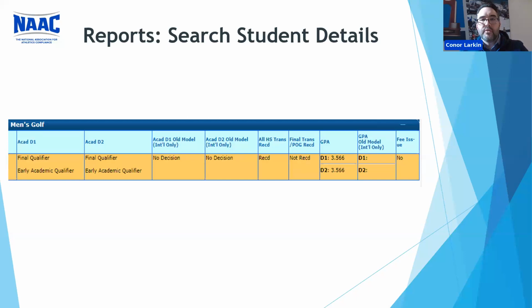Now, to the right of this, you'll see a GPA calculated for both Divisions 1 and 2, and the old model GPA field, which if an old model certification has been completed, you'll see a GPA ported into that column. And by the way, we'll continue processing old model certifications for the foreseeable future, which is another common question that we get. So just keep in mind that we'll continue doing this as far as we can tell.